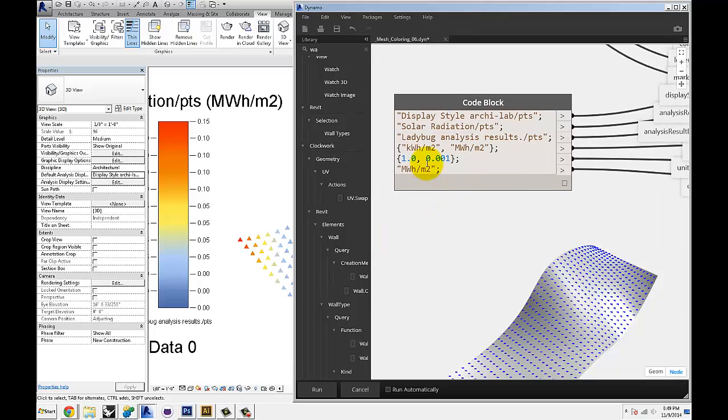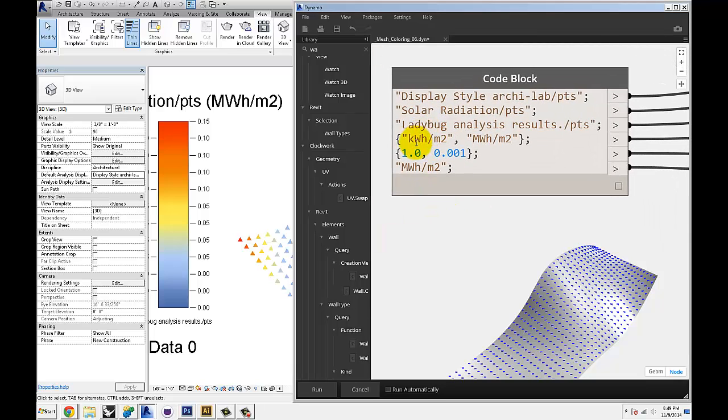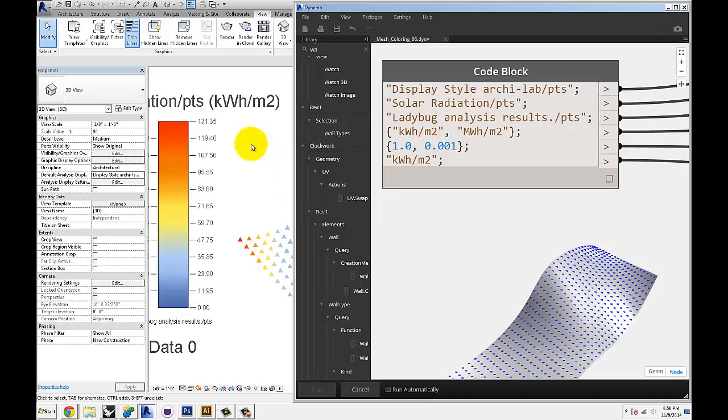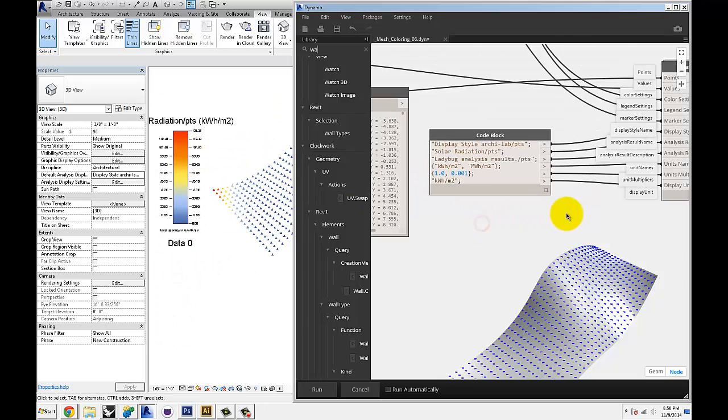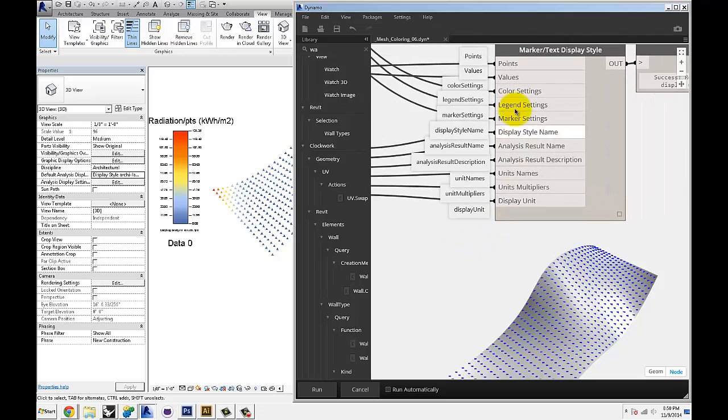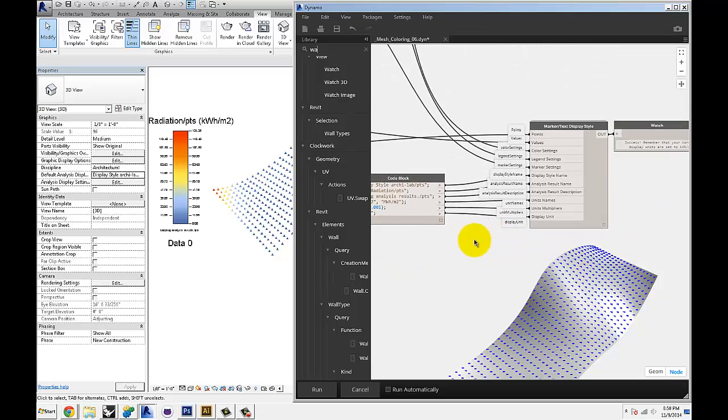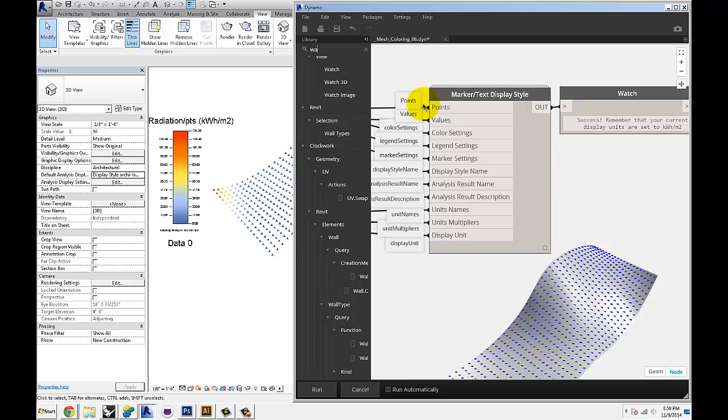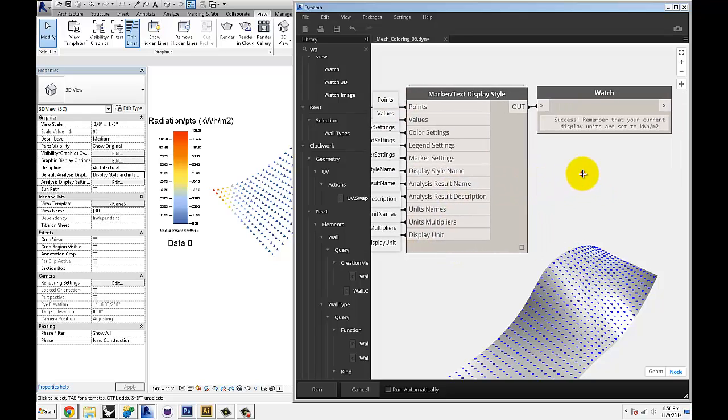This would be the same if I had my results in feet, for example, some sort of different analysis, and I wanted to display them in inches. Then feet would be 1.0, inches would be 12, and everything gets multiplied by that, and you can control it from here. I actually like using kilowatt hours because that's the standard for solar analysis. So these are all your settings for the marker display style, and if you set everything up correctly, you will get a success message.